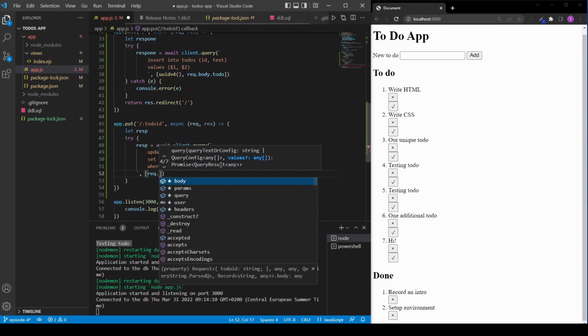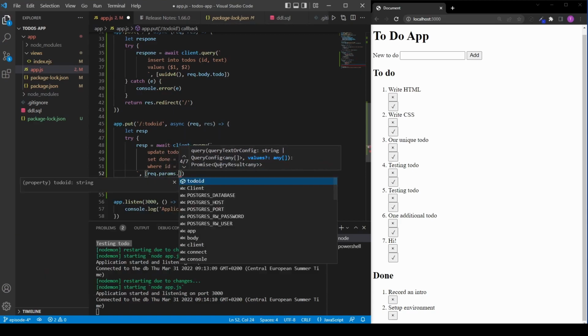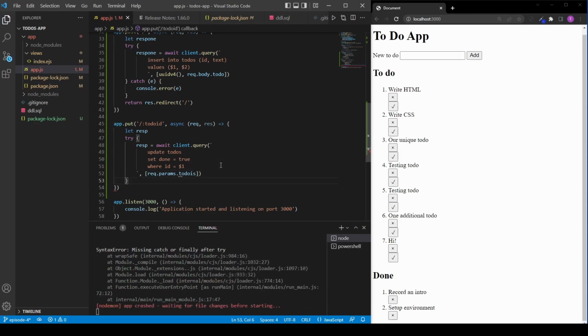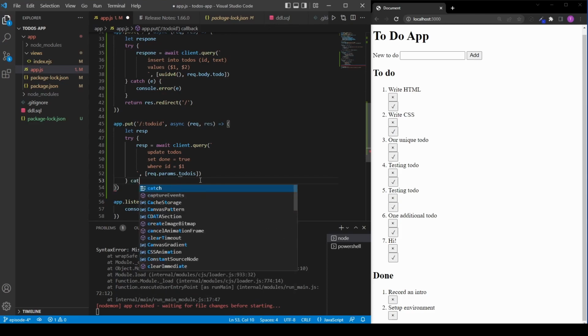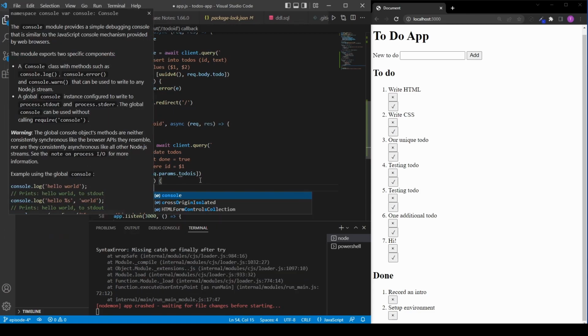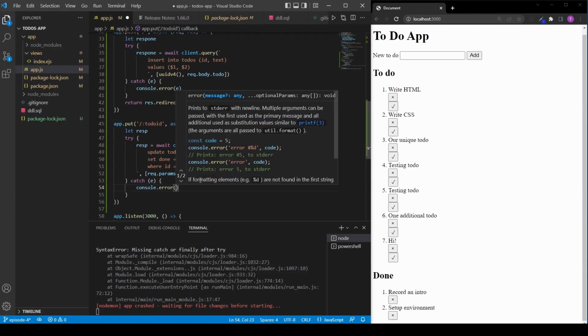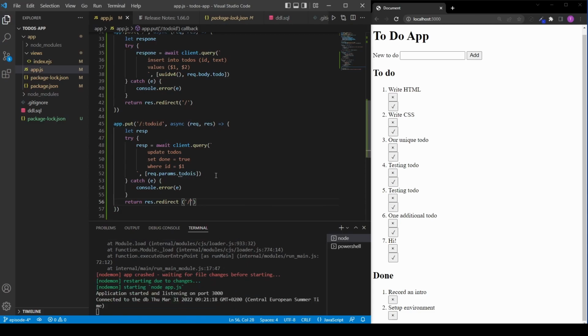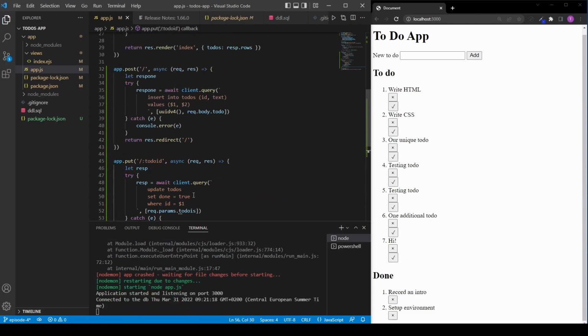And here now, not body, but params. request.params.todoID. Okay. And we are missing a catch, of course. And for now, if we catch an error, we will just console.error this error. And when everything is done, we will return res.redirect. Now this return here at the end is not actually needed, but okay.